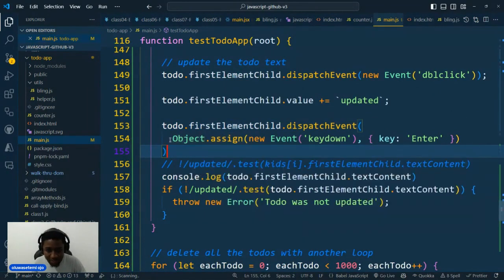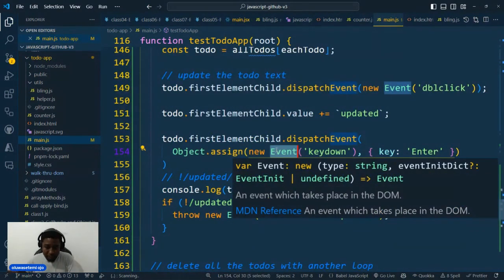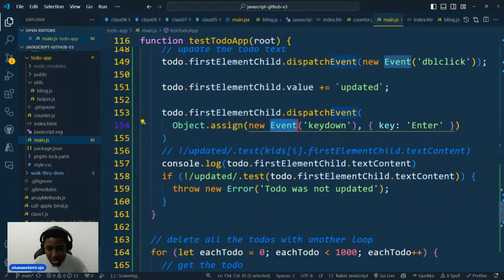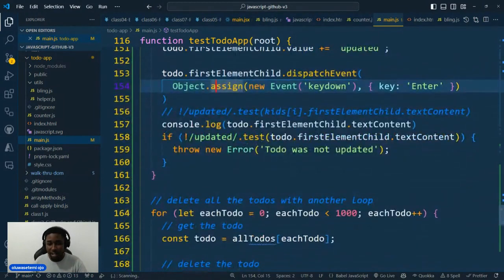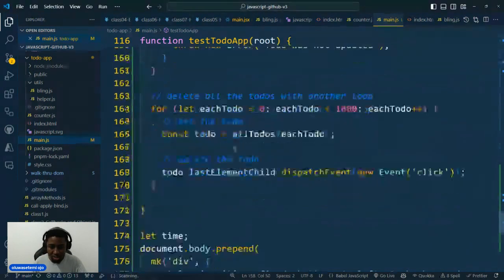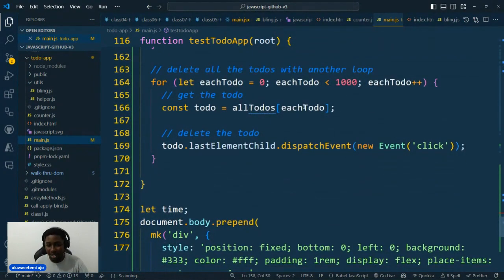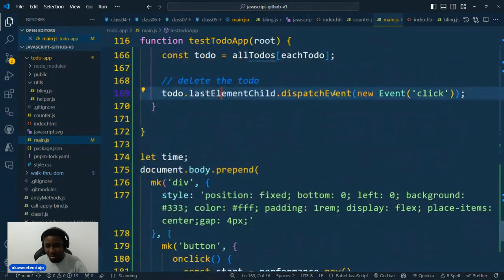So what you're adding here is that we're creating a new event called keydown, right? And you're adding the enter key using Object.assign. Another thing you can do is, instead of creating a new event, you can just create a new KeyboardEvent, which I don't want to do, but it's just cool to learn this trick here. And also here we have a test, or console.log. We also have this test to check if there is no updated in the todo. If there is no updated in the text content, just throw this new error. So it's not showing this new error anymore. And when we're done, again, create another loop of 1000 records and delete the todo, right? That is to do that last event, the dispatch event.